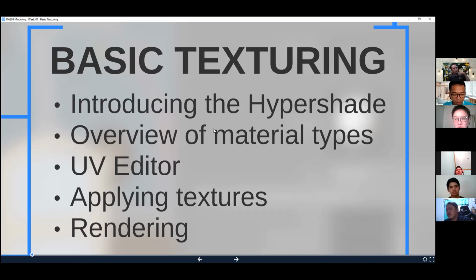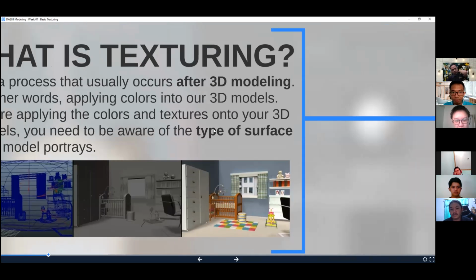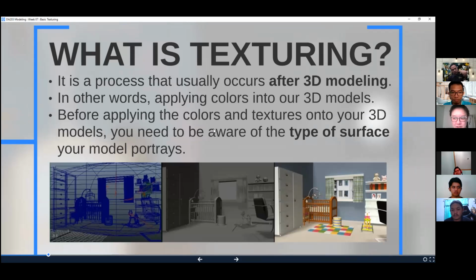So there's a mix of three different software. Basically, I'm sure Mr. Desi has told all of you that in the modeling process, before the modeling you do have your planning. Then you build the model with whatever you have learned, like extrusion or subdivision, to define the shape itself.